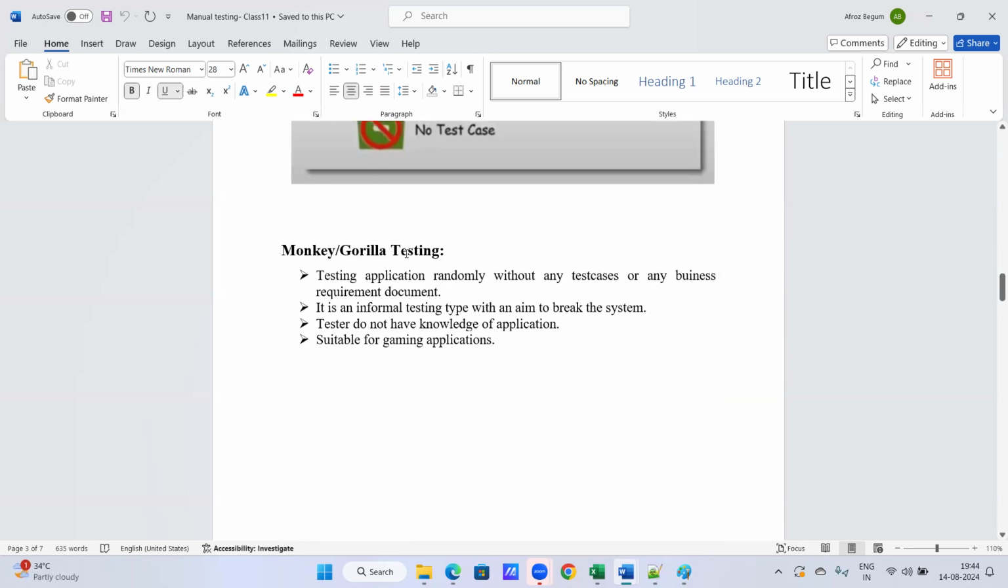So the next concept is monkey or gorilla testing. Here we also test the application randomly without knowing any functionality. Here also we don't have any documents, any test cases, nothing. Testers don't have knowledge of the application, but in ad hoc testing, we have to know the application based on the previous experience. You assume it and test it even though you don't have documents. But in monkey testing, you don't have documents and also you don't know the application, but still you conduct some testing. This is called monkey testing.